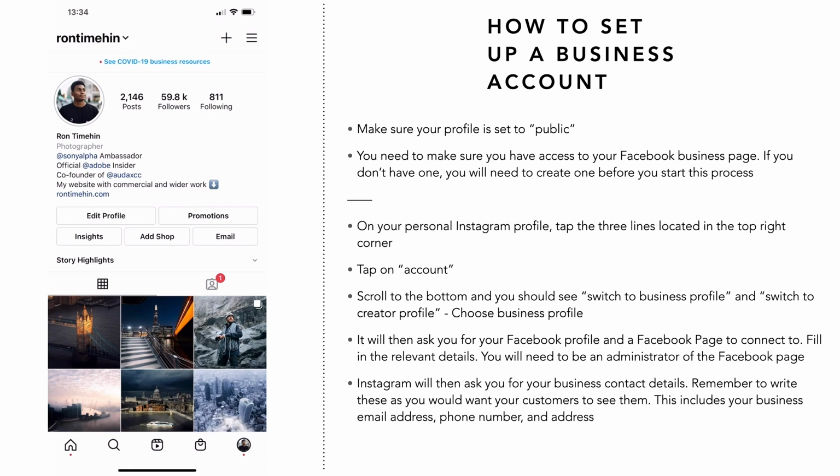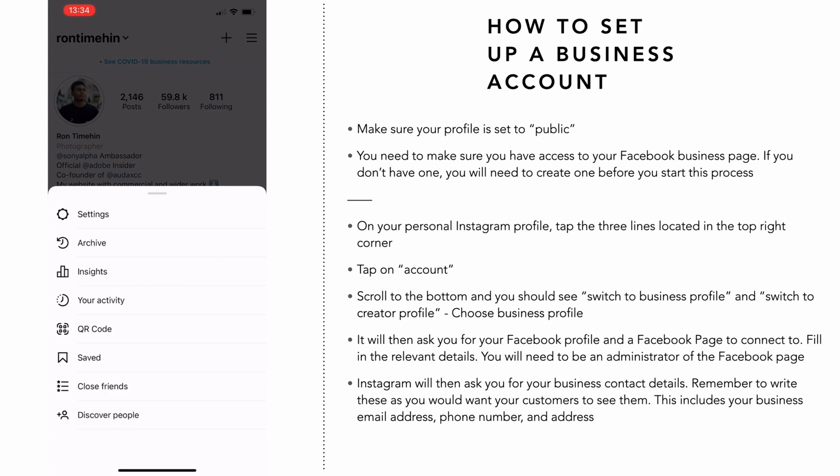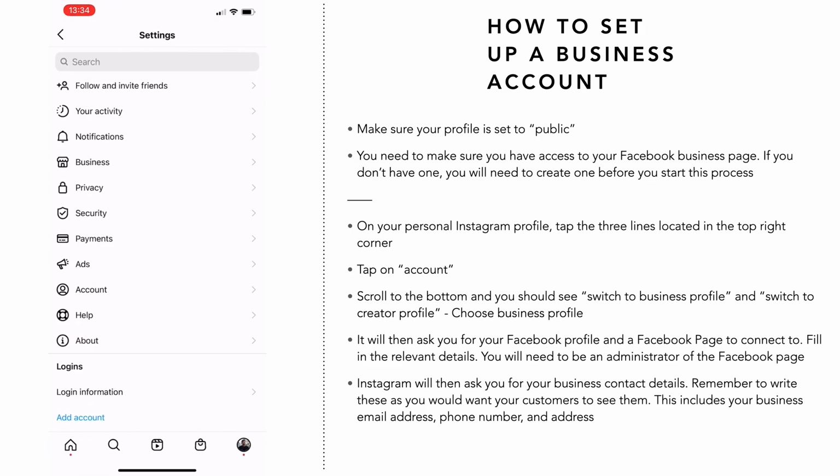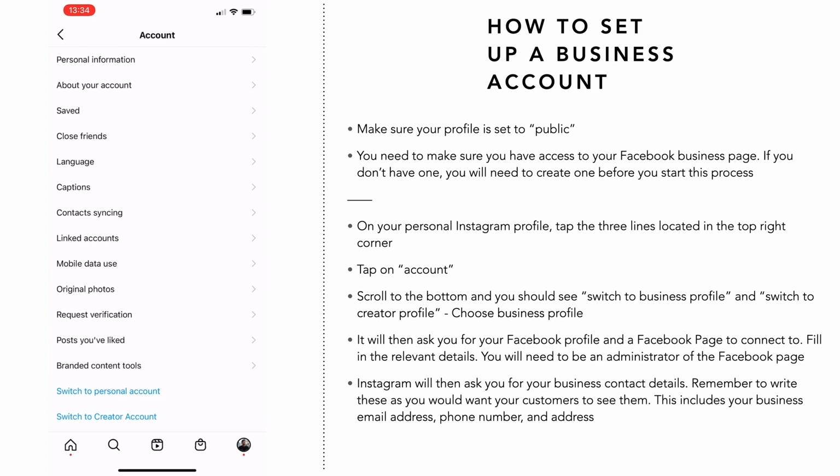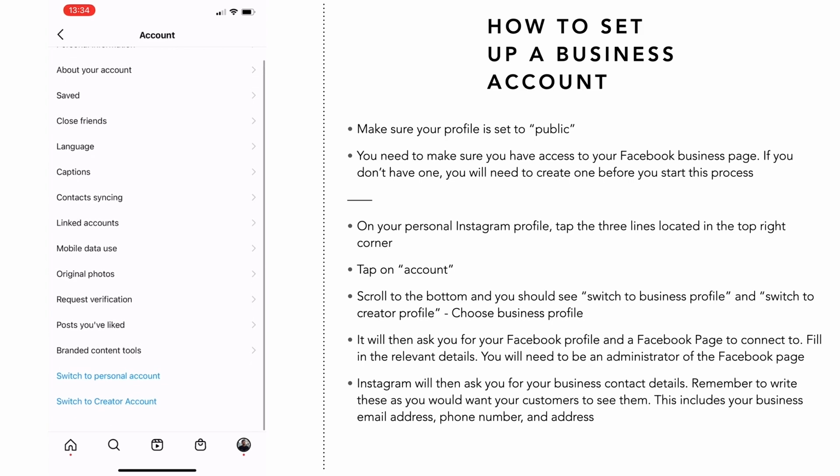Right, to start setting up a business account on Instagram, you want to start on your personal Instagram profile. From here, you tap the three lines that's located in the top right corner, tap on Accounts, scroll to the bottom and you should see Switch to Business Profile and Switch to Creator Profile. You want to choose Business Profile.